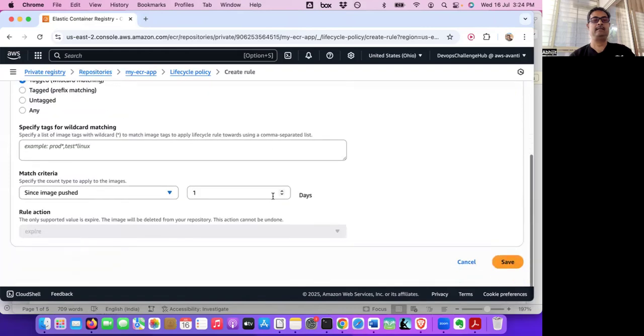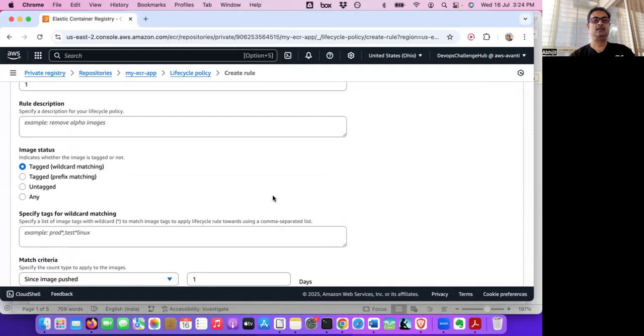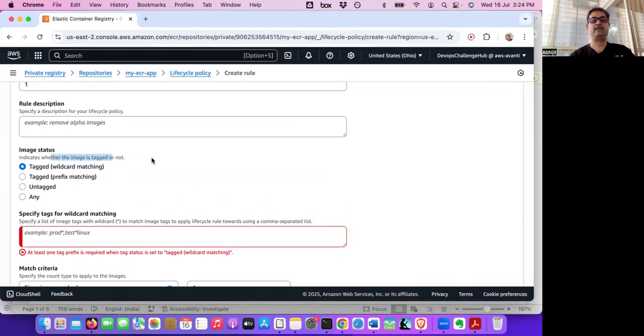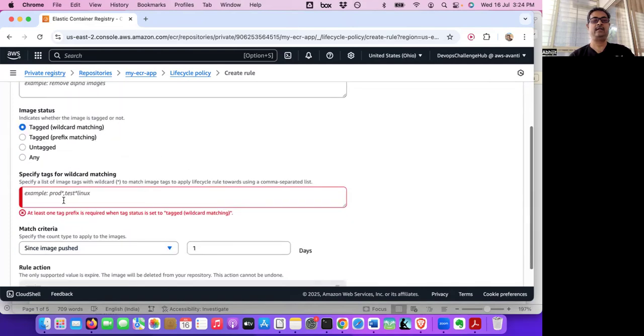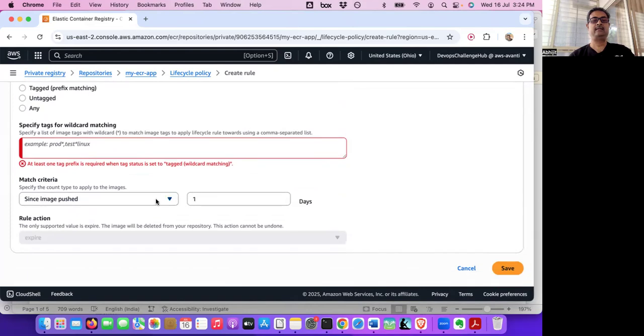So there can be multiple rules, and it can be for a particular tag. Like if it is a prod tag, we can do that, or untagged or any. So we can select that image status, which indicates whether the image is tagged or not. That we can indicate and specify tags for wildcard matching. Then match criteria can be there, how many days since the image was pushed, 30 days or 40 days, something like that.